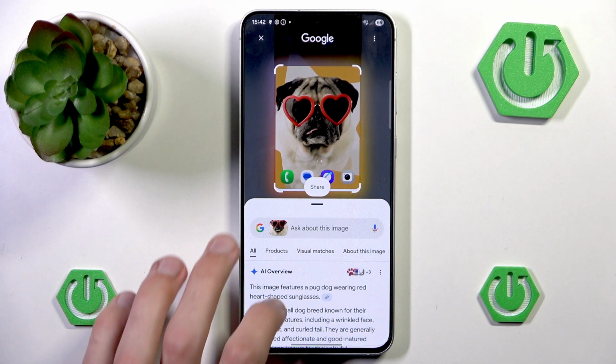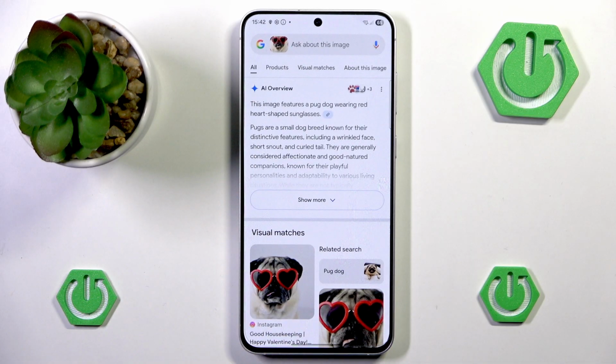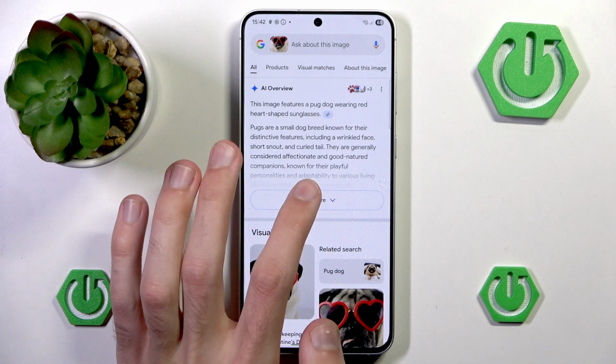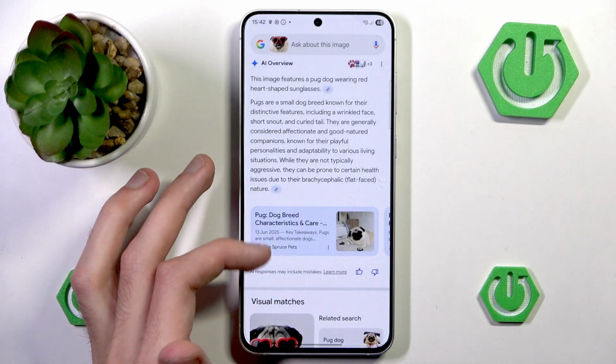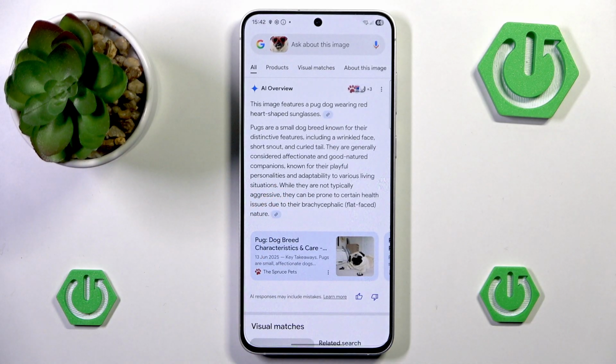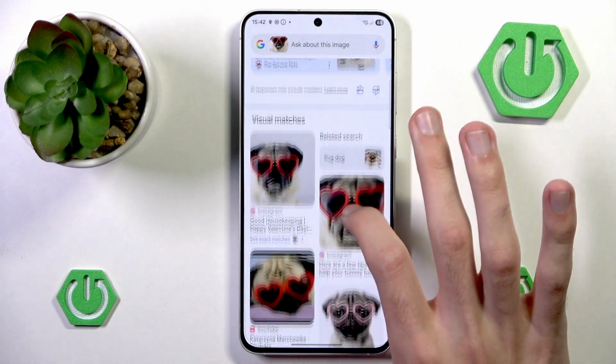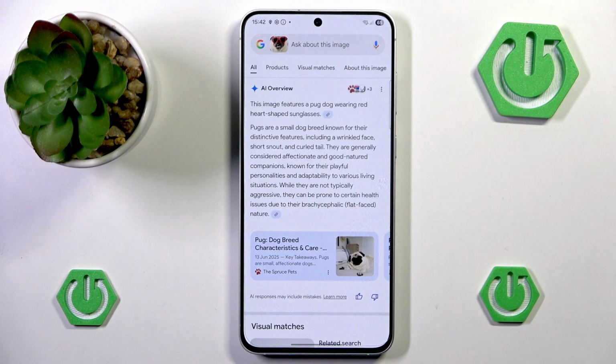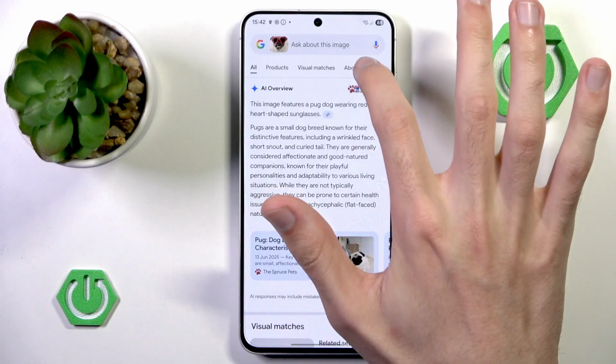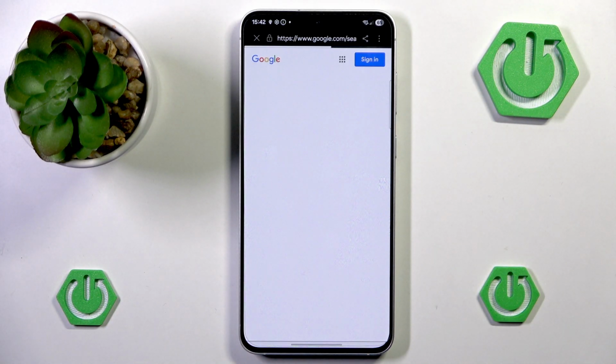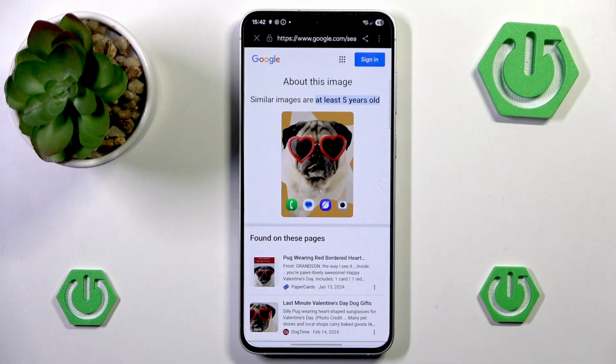As you can see, we do have an AI overview which says that, well, this image features a pug dog wearing heart-shaped sunglasses, which checks out, and we have some information about it, and we can also go into some other visual matches. And also if you want to, we can, for example, go into about this image, and then we'll specifically go into searches about this image with information, for example, how old similar images are.